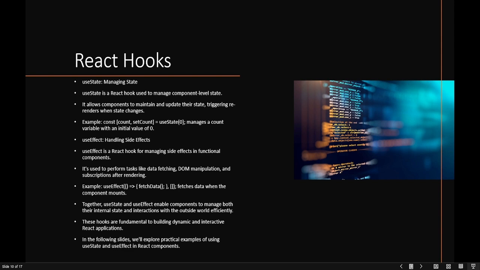Then another one was useEffect, handling side effects. useEffect is a React hook for managing side effects in functional components, used to perform tasks like data fetching, DOM manipulation, and subscriptions after rendering. The syntax for useEffect: parentheses, arrow function, fetch data, and then we have this array, fetch data when the component mounts.